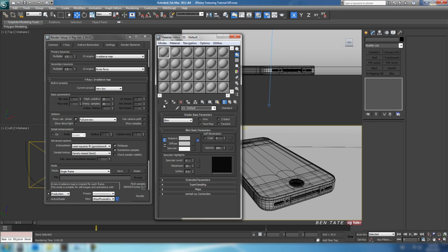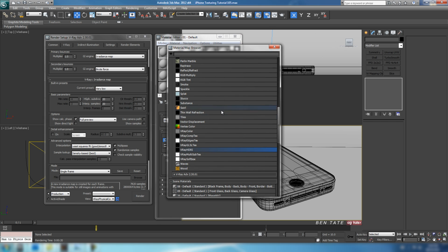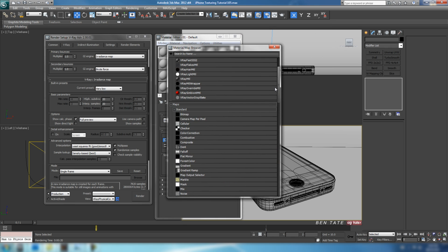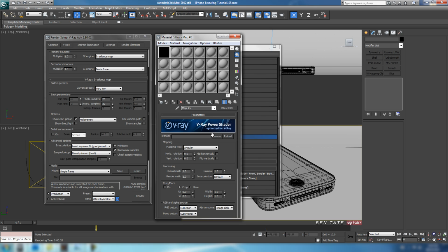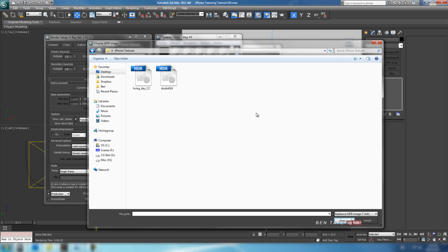Let's load that up. We want to go over to the Get Material button and find, under Maps, V-Ray HDRI. So double click that, and it's going to load it up in here. I'm just going to use one that I found online. I can't provide this with the tutorial just because I obviously don't own it, but if you go to Google and search for HDRI image, you should be able to find a lot of them for free.